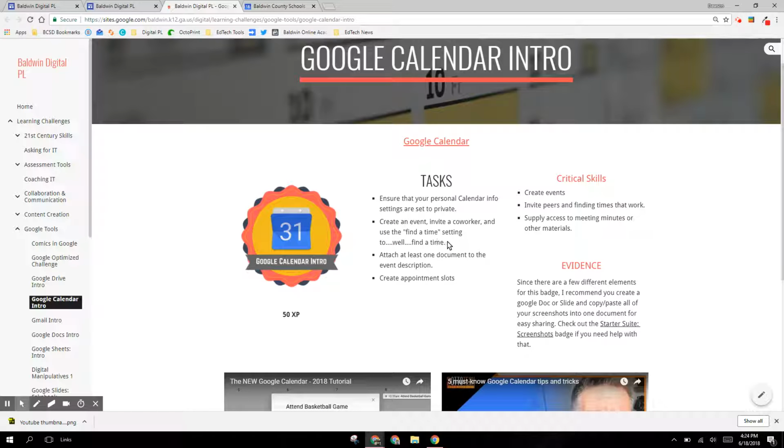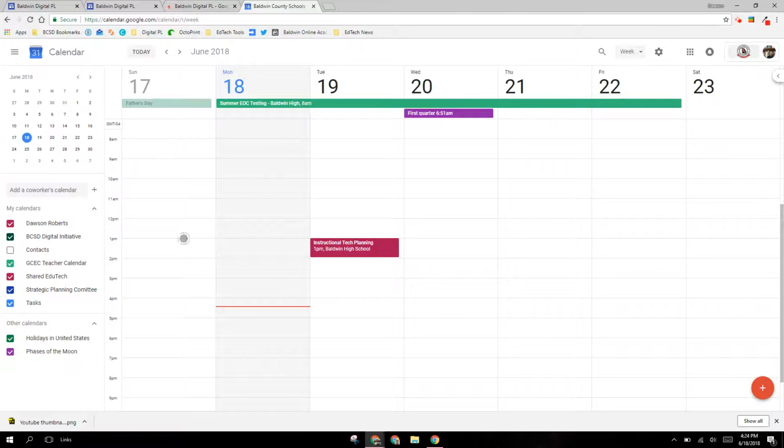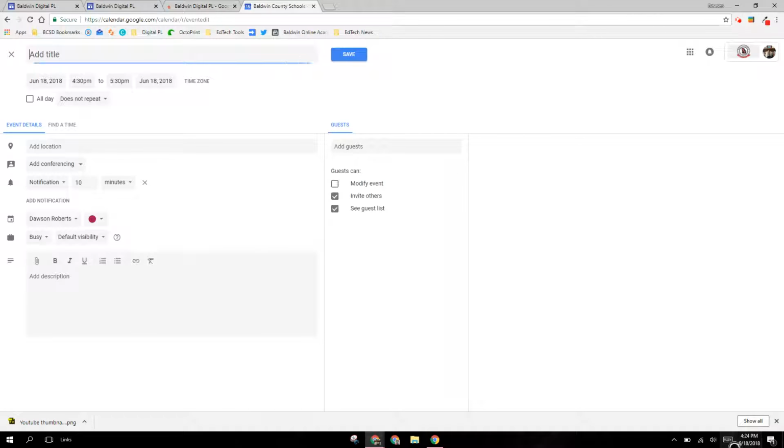So the next thing we need to do is create an event, invite a coworker, and use the find a time setting. So back to my calendar here, I can click on any space to create an event, or I can use the create an event button down here in the bottom right corner.